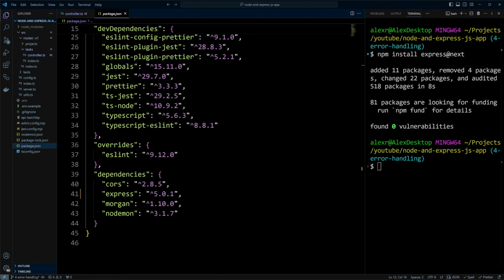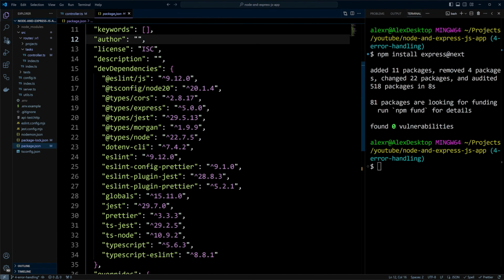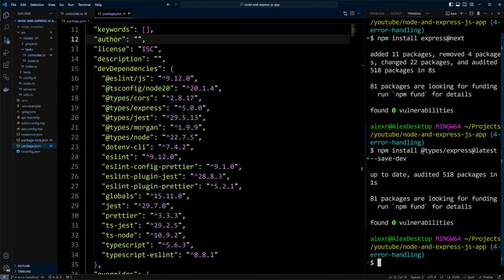Now, as you can see, we have Express 5. And also you need to check that the types for Express are also at version 5. I have them at 5. Unlike with Express, the latest tag for Express types is 5, not 4. If your Express types for some reason don't have version 5, all you have to do is use the following: npm install @types/express@latest. This will upgrade Express types to version 5.